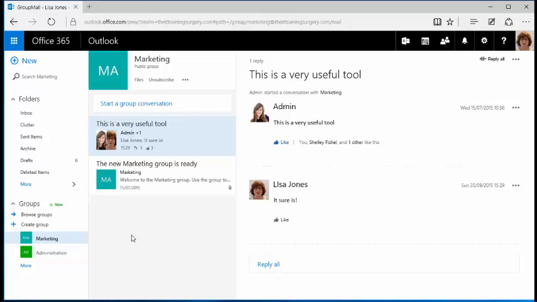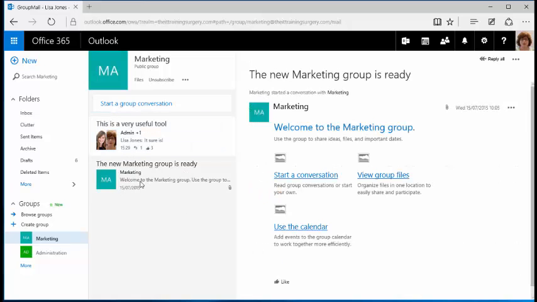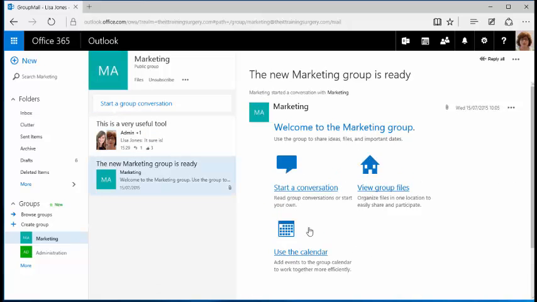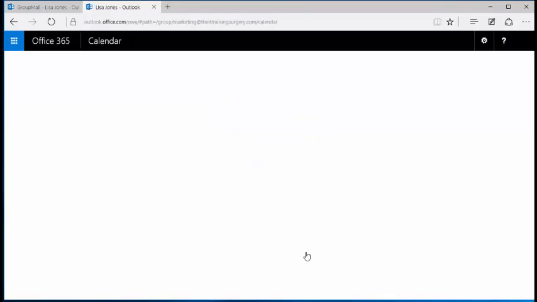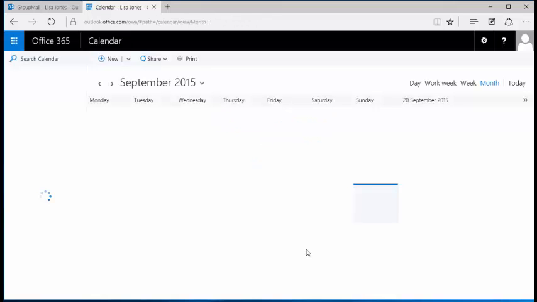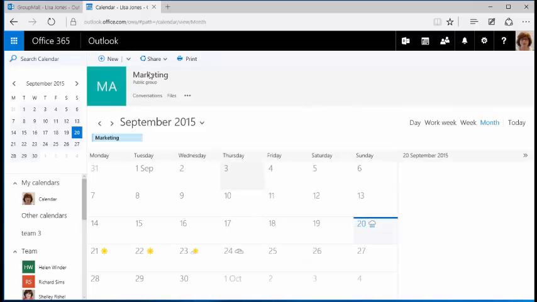We also have a group calendar. And I'm going to show you a couple of ways of getting to that. One is from the welcome message, where I can say use the calendar, and that takes me into the calendar app in Outlook on the web. And here it comes. It's just taking a moment to load. And here is the marketing.